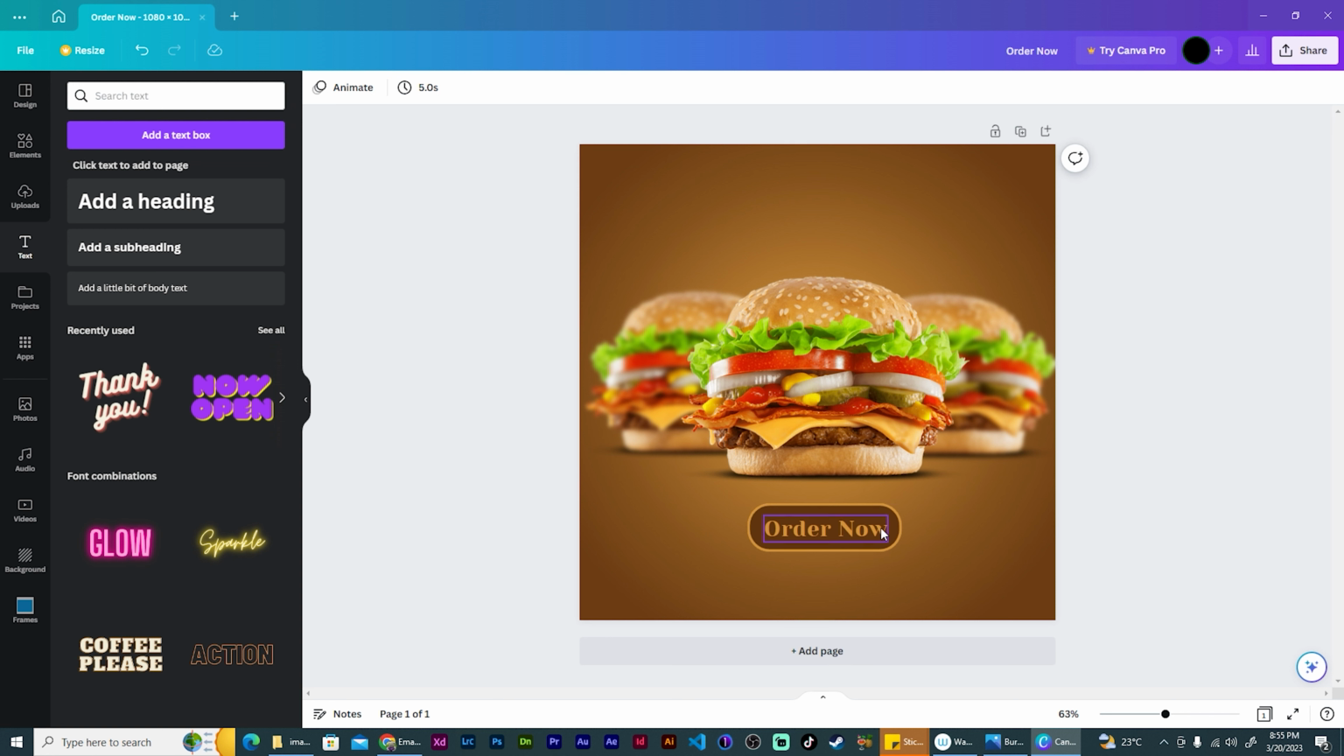Okay, that's looking good. So now I want to group the text and the button. You can just do Ctrl G to group those and then just center it. I need to add the title for this post.